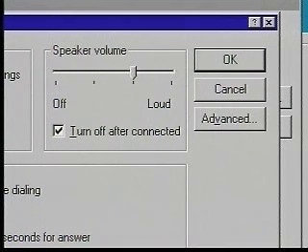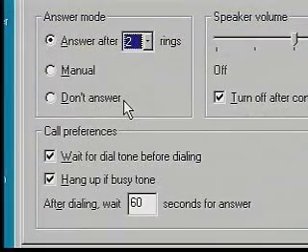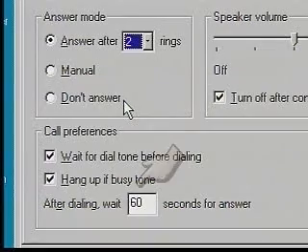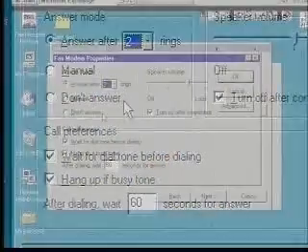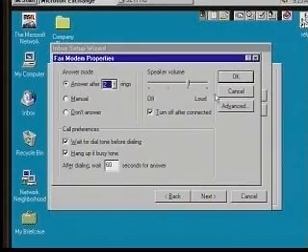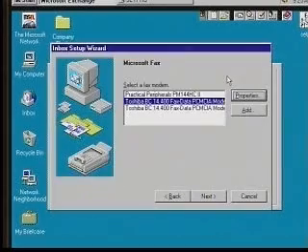Speaker volume simply sets the loudness of the dialing and ringing tones as they play back through your computer speakers. Call preference settings are for sending a fax and give the computer your preferences for how to dial out and how long to wait for an answer. I suggest that you leave both these options checked and accept the default setting of a 60-second wait for answer. When you've selected the settings that are right for your computer, click OK to keep them and return to the Inbox window. Then click on the Next button to continue.